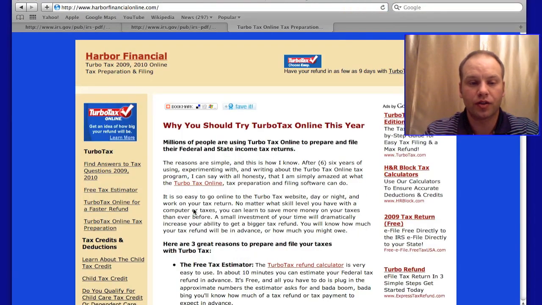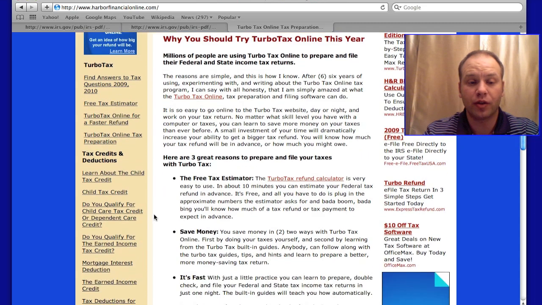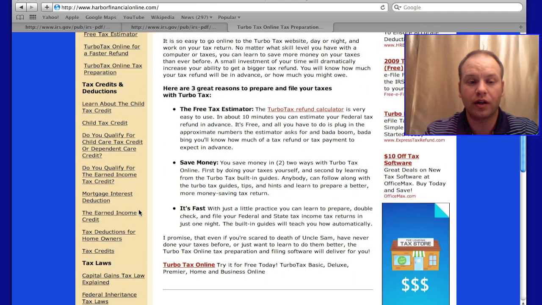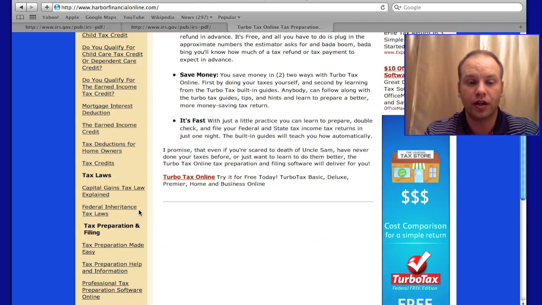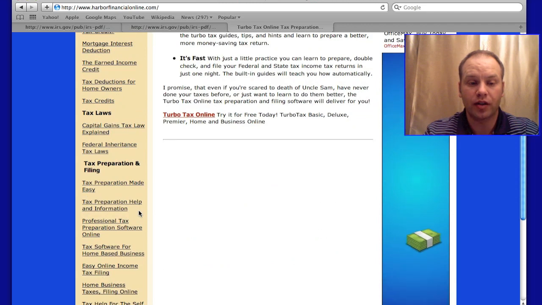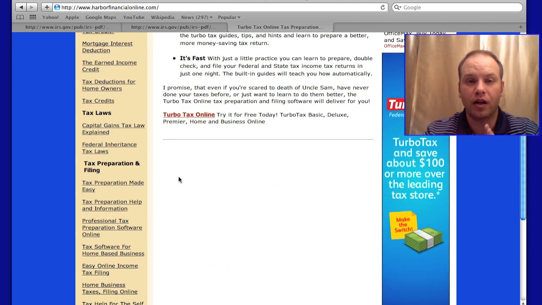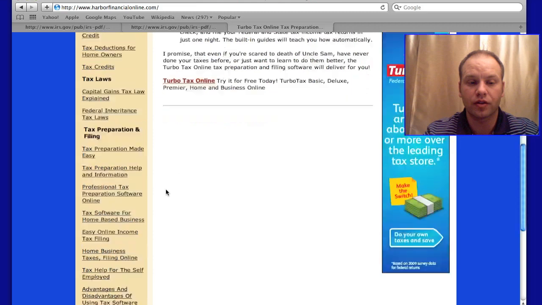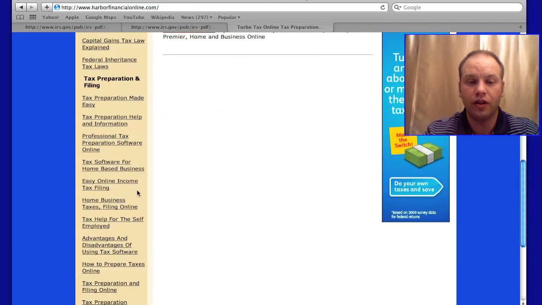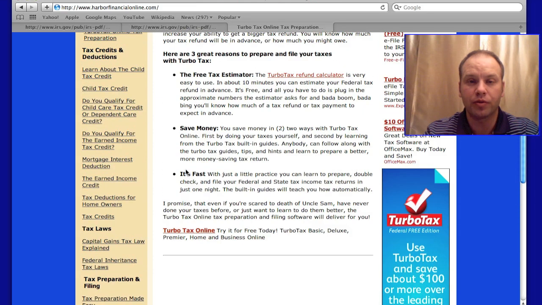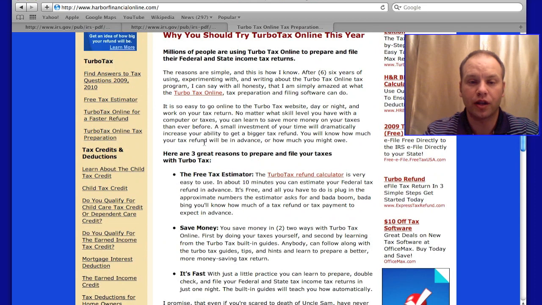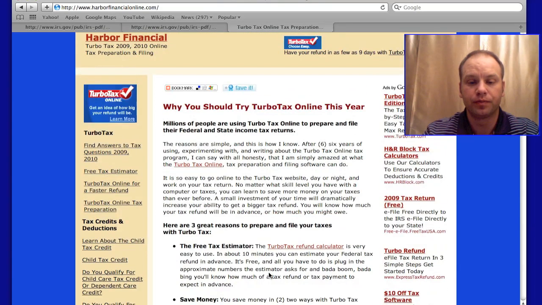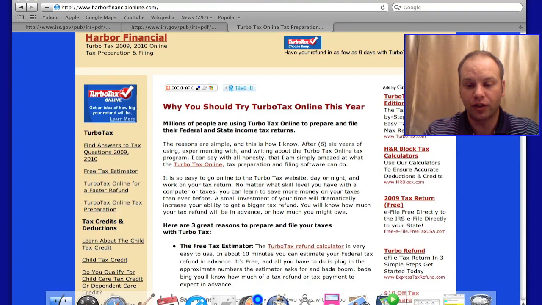And here's the site, and you can see on the left here we have more links to other areas of deductions and credits that you should check out, and different tax laws. We keep up to date on all the new changes to the tax laws every day, so any new changes will be on the website here, and when you use the calculator. So with inheritance tax, if there's been any changes, the calculator will automatically update for those changes. Okay? So harborfinancialonline.com is the site.